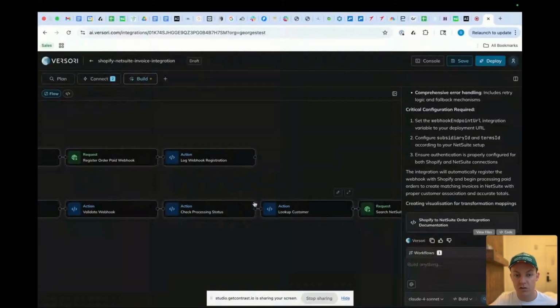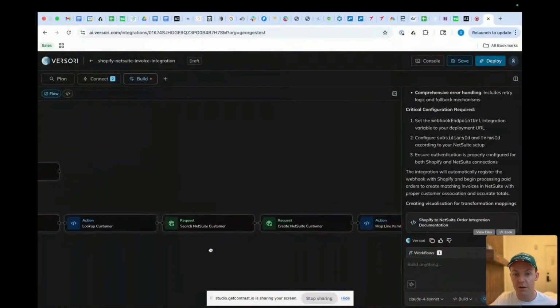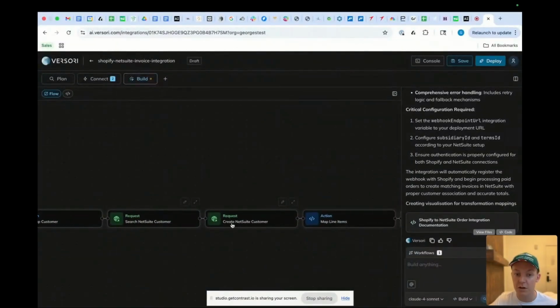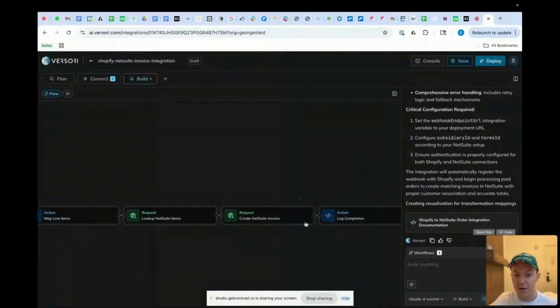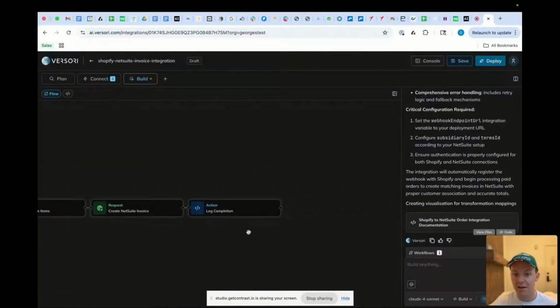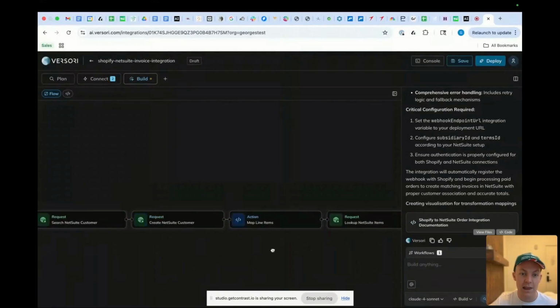It will then validate the webhook, check the processing status, look up the customer. If the customer does exist, it will just process an existing customer. If it doesn't exist, it will create the new customer as a request in NetSuite. It will then map the line items, look up the NetSuite items, and create the NetSuite invoice, and then log the completion. As I mentioned, it will handle logging for you.